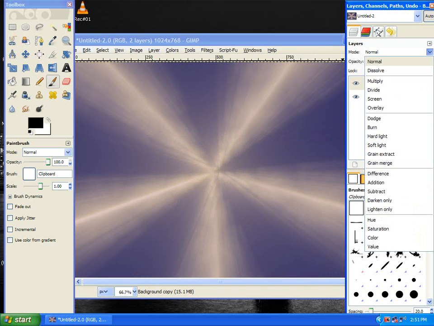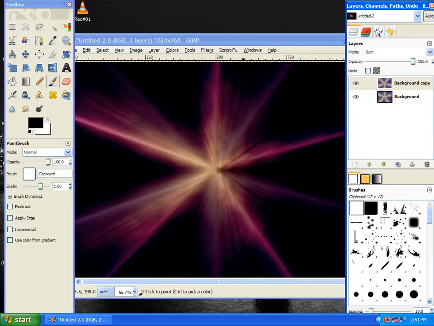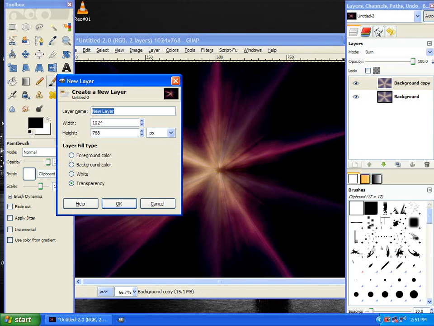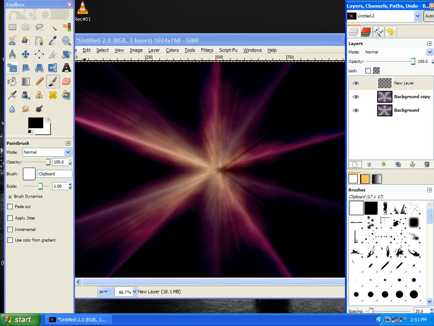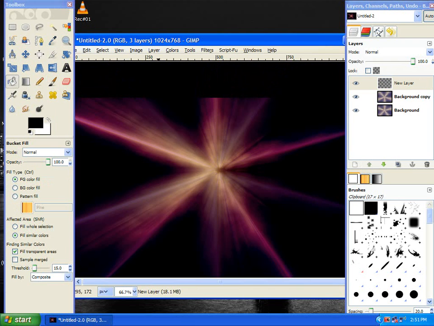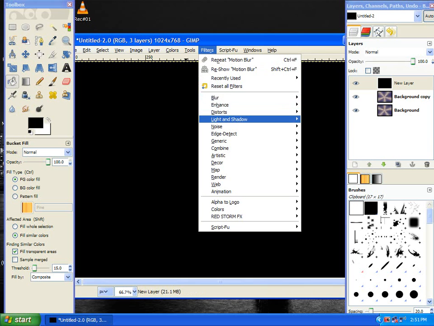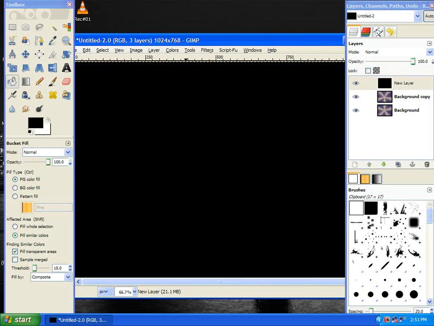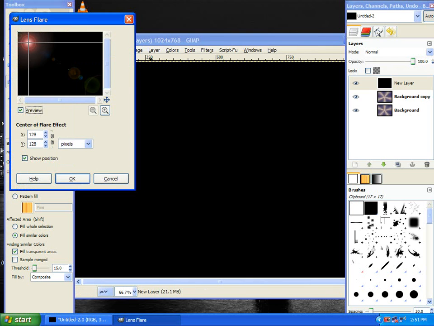Then change the mode to Burn. Get this effect. Make a new layer, press OK. Fill it with black using the bucket fill tool. Go to Filters, Lights and Shadows, Lens Flare. Using this, try to put it in the center, estimating where it is. Doesn't have to be perfect. Press OK.